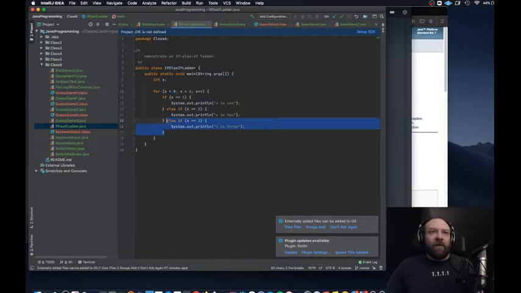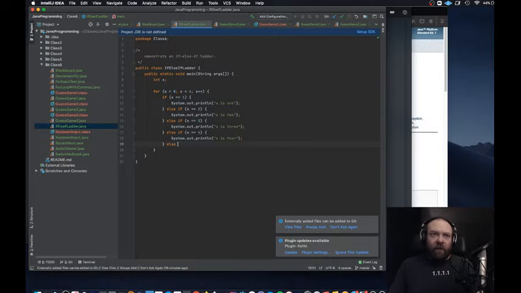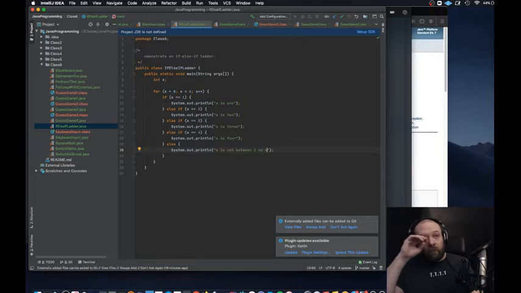We're going to do that one more time for 4. And the last one is, so we know that the loop ends on 5. So if it's not one of these, then otherwise, we're going to say x is not between 1 and 4, right? Because we've already caught 1 through 4 here, so this should print.